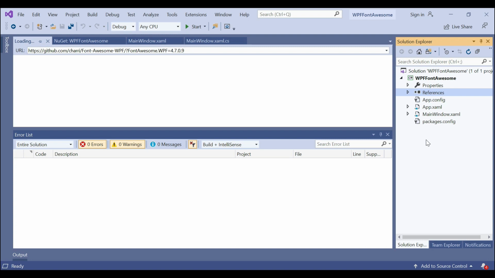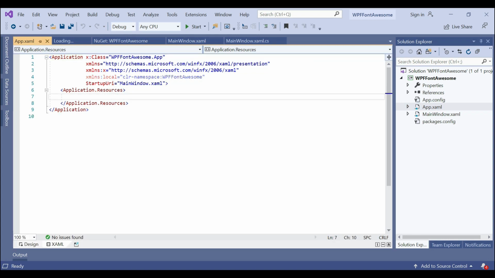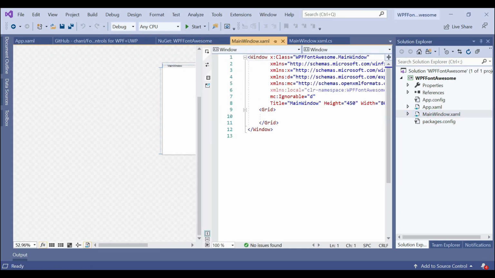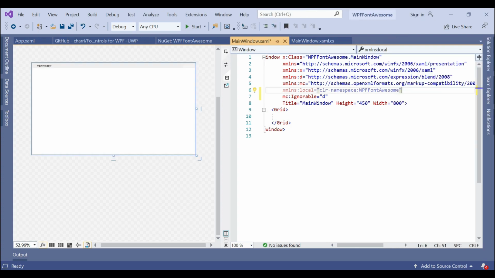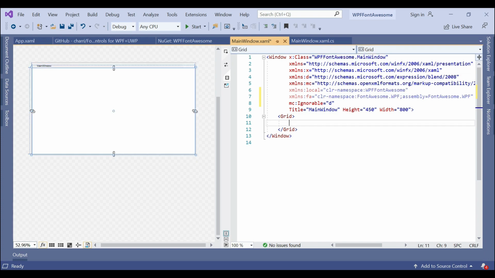Then the next step is to add the reference of Font Awesome in App.xaml. We need to add that font family here. After adding the font family, save App.xaml. Then go to MainWindow.xaml and here we add the Font Awesome icon. To use Font Awesome in MainWindow.xaml, we need to add the namespace in the XAML like below. That means FontAwesome.WPF is registered in MainWindow.xaml. Then the next step is to add the Font Awesome icon in the application.